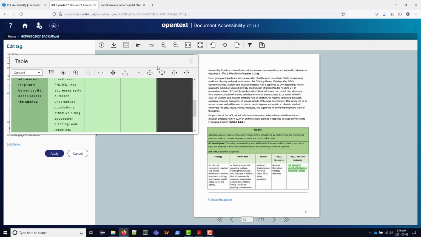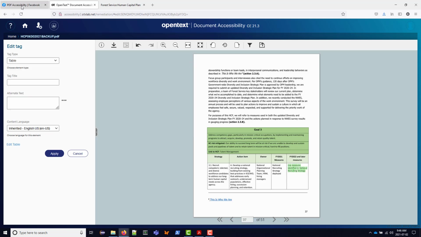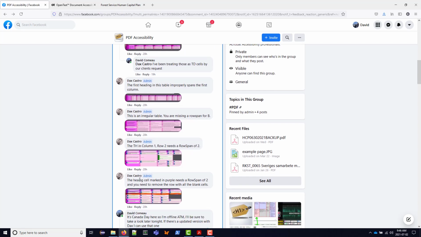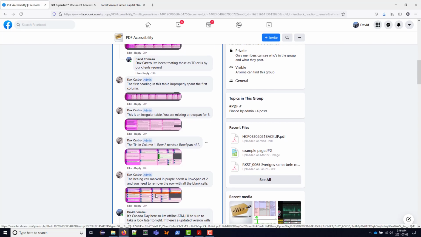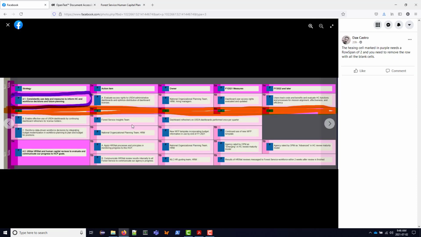Okay, so this looks good. So I think that was this one, and this issue. The heading cell marked in purple needs a row span of 2. Okay, so the same issue here. We need to push this row over to the right. And we have an extra row of headings here I will remove. And we'll double check.